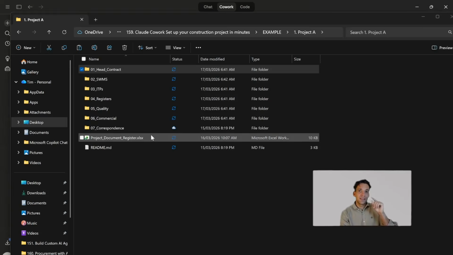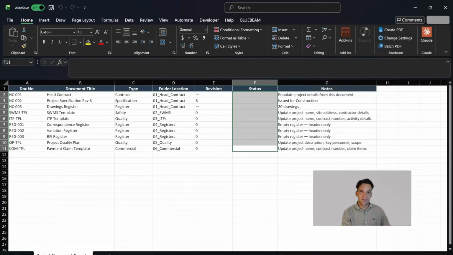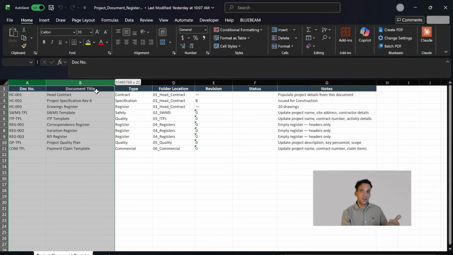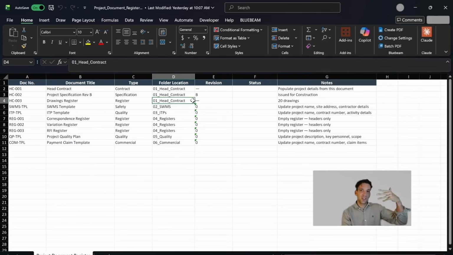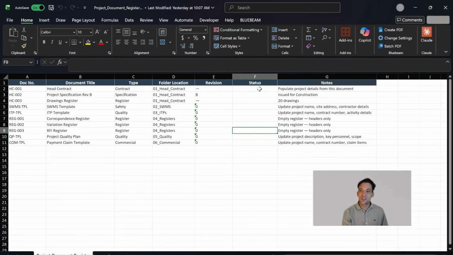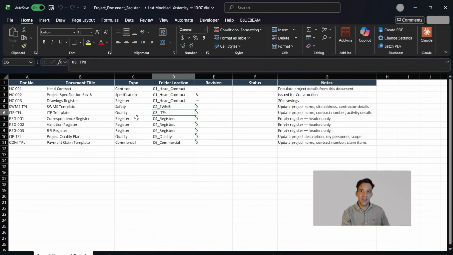Now, the other thing that is important to have in this folder is a project document register. This is the register of all the documents you need AI to go through and update. So in my register, I have the document number, the document title, the type of document, and the folder location. This is going to be the checklist that AI goes through. And it's also good for us to keep track of all the document registers. Basically, document control 101. It's going to go through each of these individual documents and the folder it's located in, and this is the list that AI is going to go through and update.